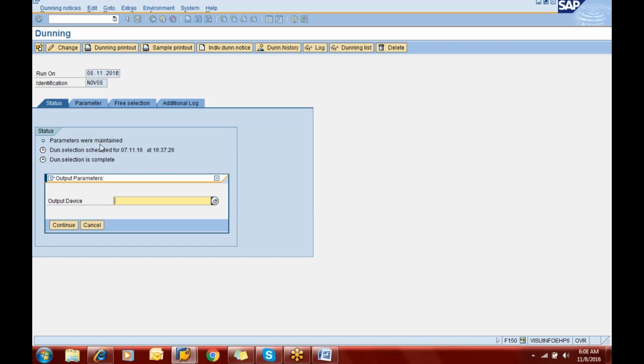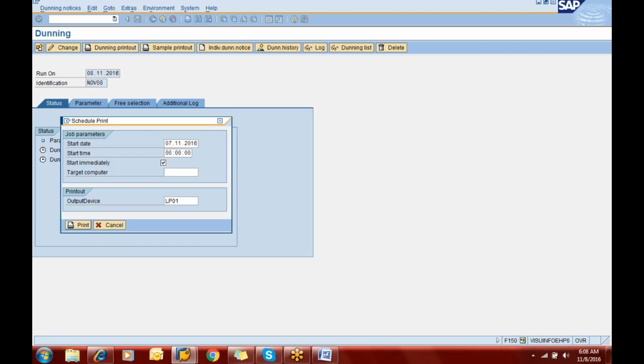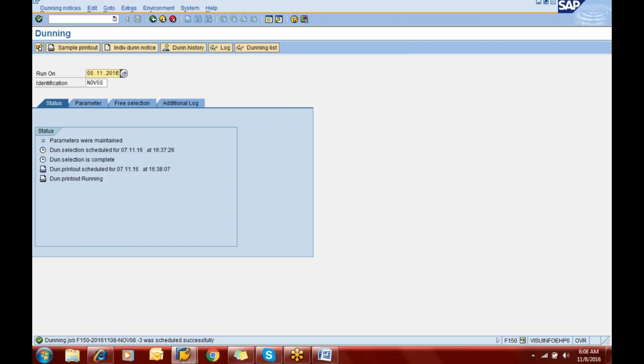Here, again, it is asking for the output device. Let it be LP01 and again click on the print button. So here it is saying to keep pressing the enter button until the printout exercise gets completed. So here it is saying that the dunning printout is completed.